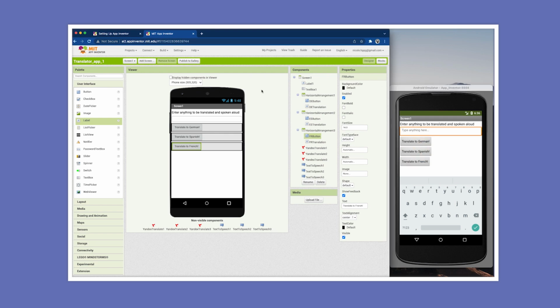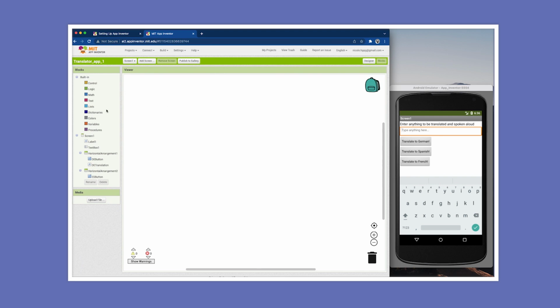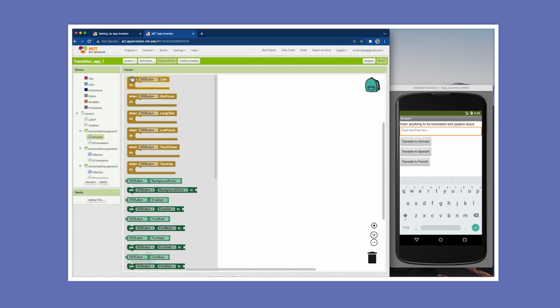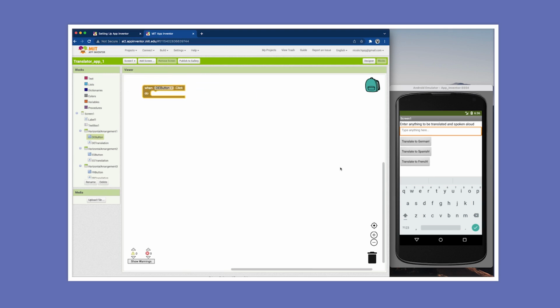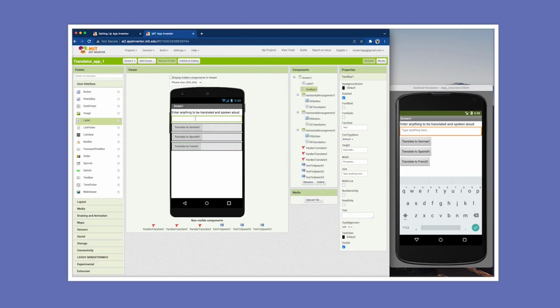So how do I code? Well, that's really simple. I go over here to blocks, and I have all the blocks that I need on the left-hand side. Okay, so I know basically when I click a button, I want the translation to start, right? I want the translation to take what I entered into the text box and translate it. Actually, just real quick, this text box here is called text box 1. I'm going to rename that just to help myself. So this is the input text.